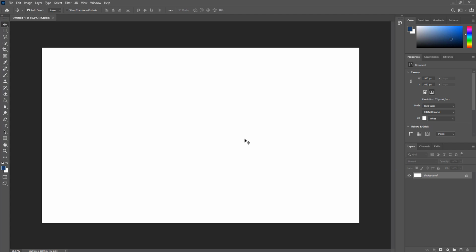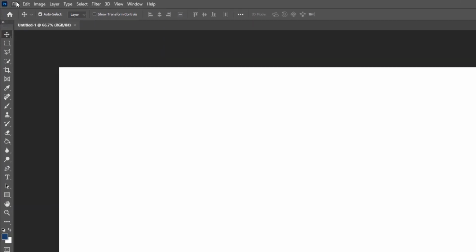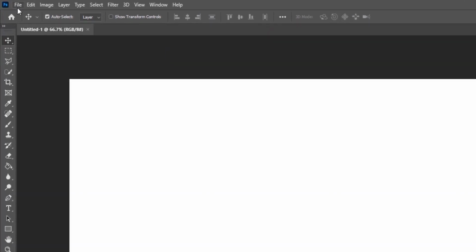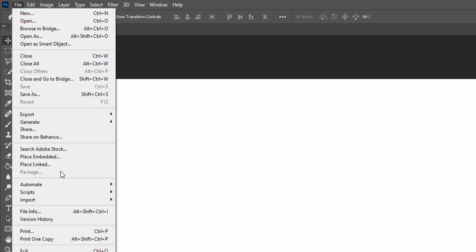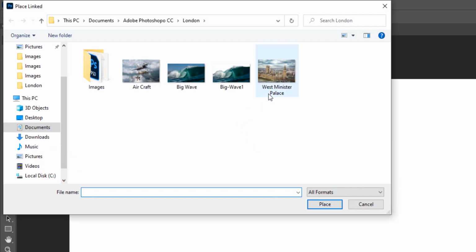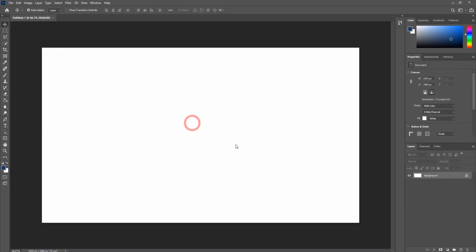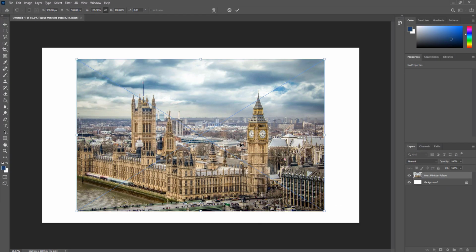Now, since we've created a new document, we're going to bring in the images that we're going to use. We're going to bring them one by one and mask them one by one. I will show you every single bit of how it's done. In order to bring the image and place it in there, we're going to click on File, Place Linked. For this, I'm going to use this photo, which is the Westminster Palace, House of Parliament.